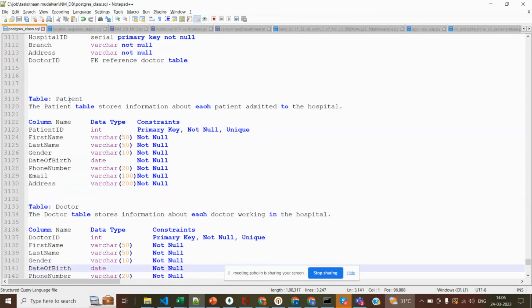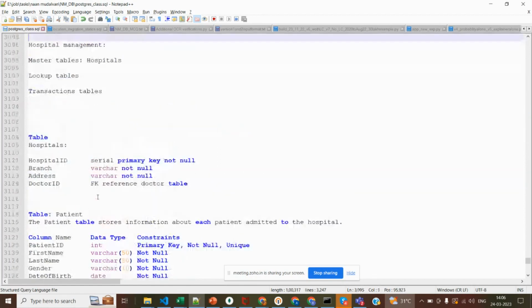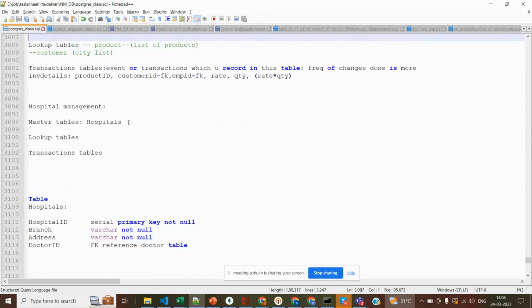So this patient is an entity. Okay, this patient is not going to change his name frequently, or his gender, email or address. He's not going to change his address daily, right? So that is not possible. So the patient should come under the master table.